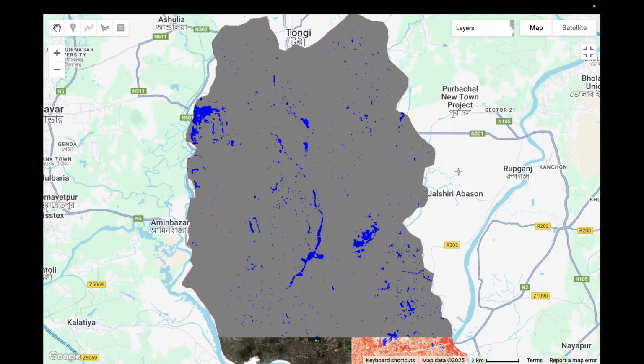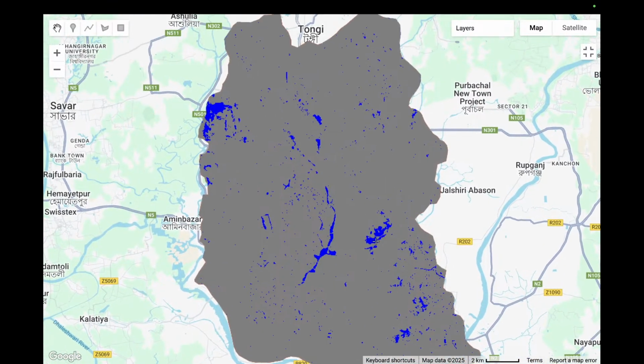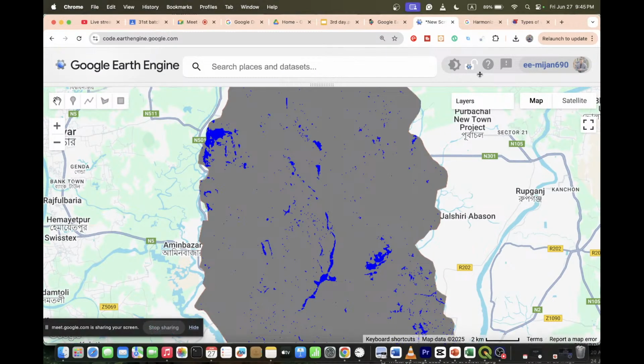So now we find out this type of map. Basically this gray color is the non-water, and this blue color is the water body. Okay, any question please?